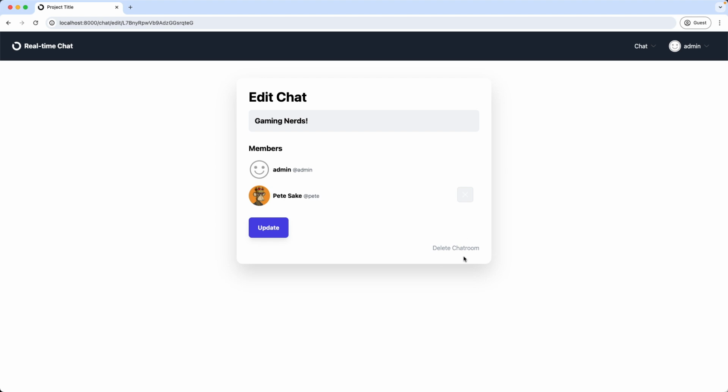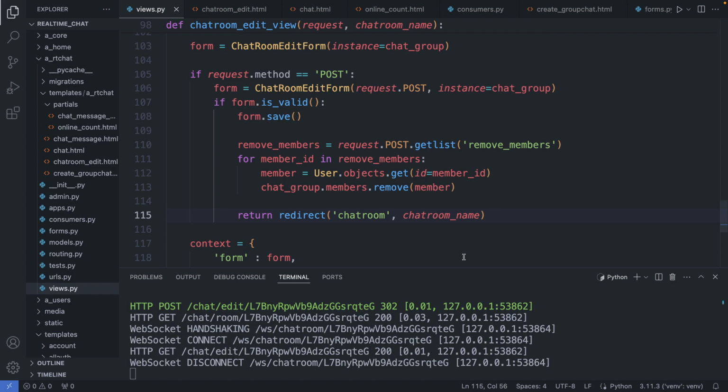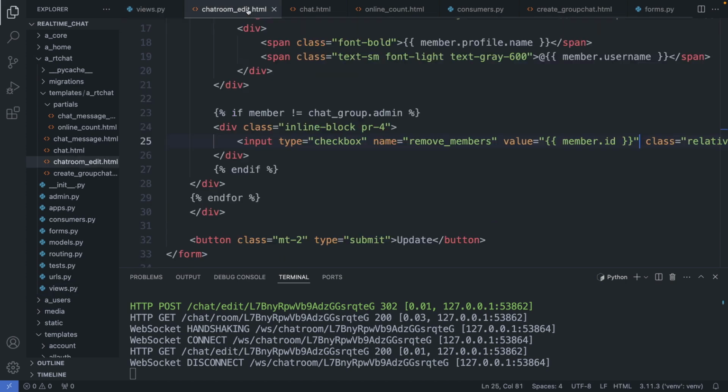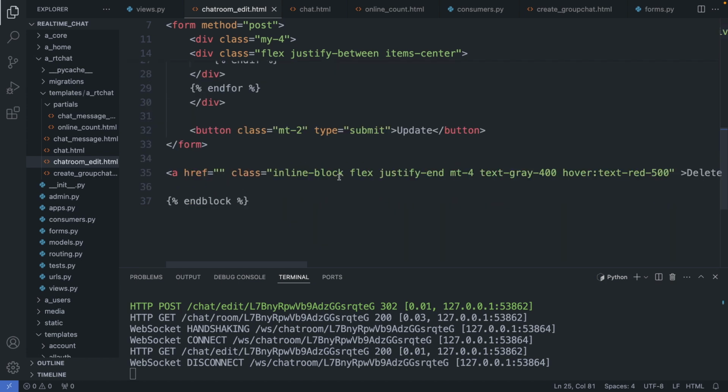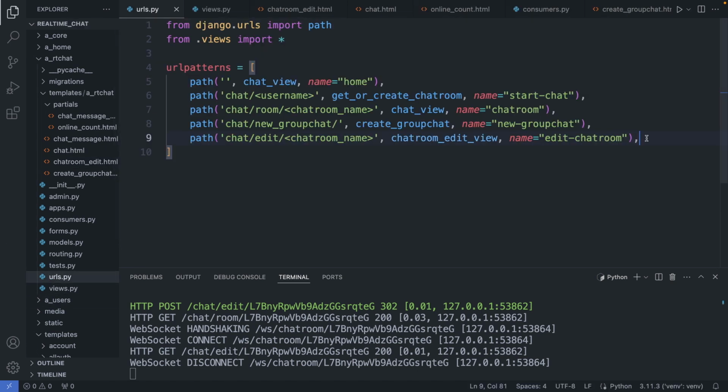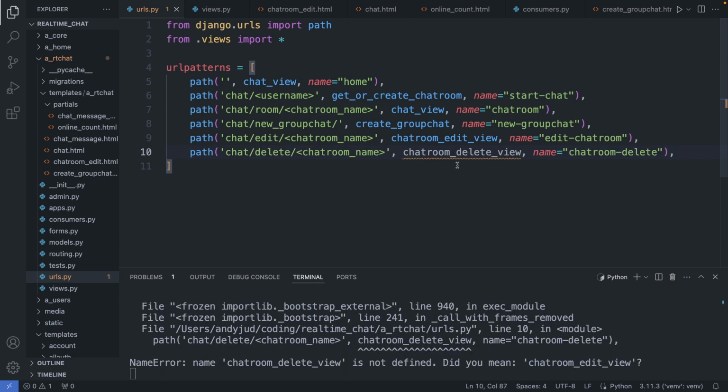Now next I would like to implement the delete chatroom function here. I'm going to the chatroom_edit.html file. Then this link is at the bottom here. I'm adding here a URL path with the name chatroom_delete, and I'm passing through the group name. Okay, save this file. Let's create this URL. It's calling the chatroom_delete_view. So let's add it to our views.py file.